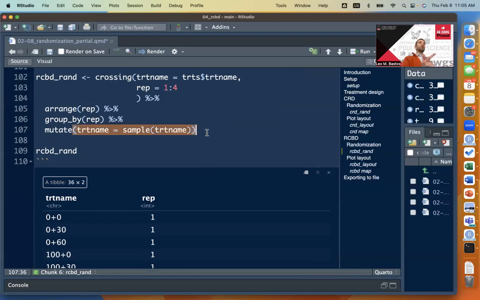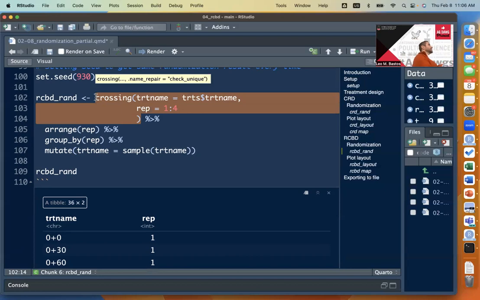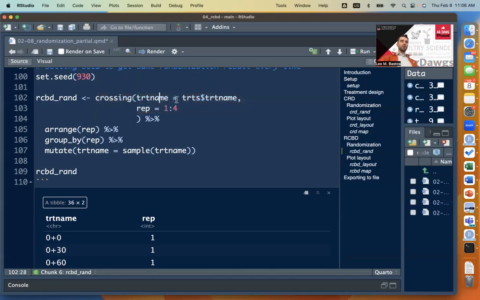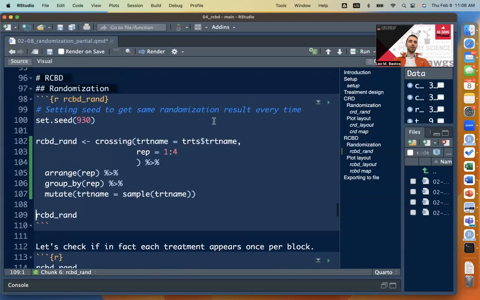And one thing to notice is we do know that each treatment is appearing once per block in this case because of this crossing, right? That's what makes this assumption true, is I know that each treatment appears once in each block because I used this crossing function, which basically creates all combinations between treatment names and reps. And because of that, we can just do the simple randomization.